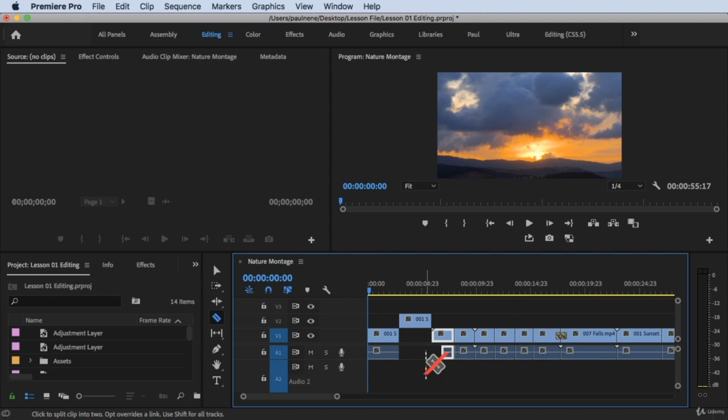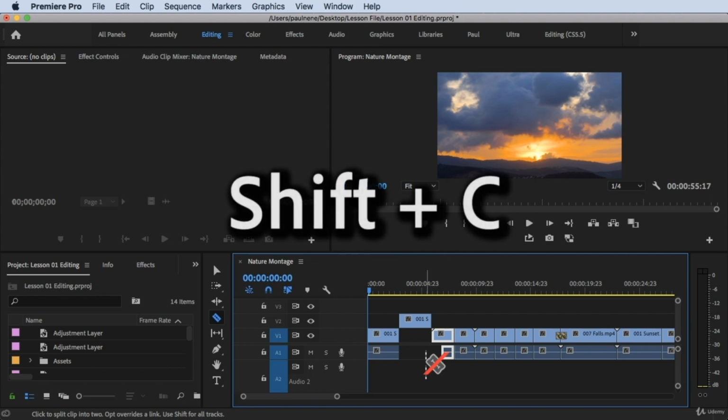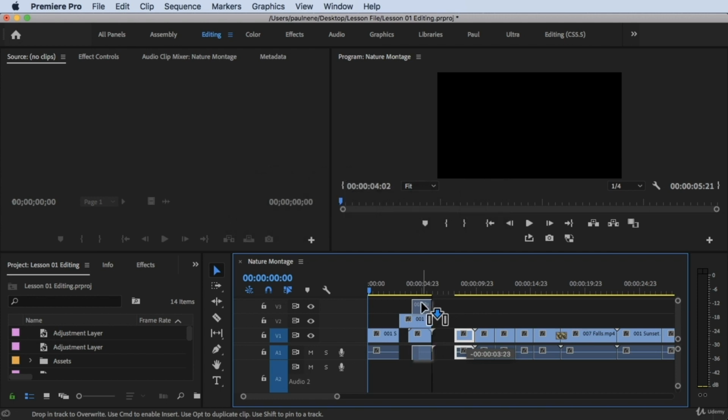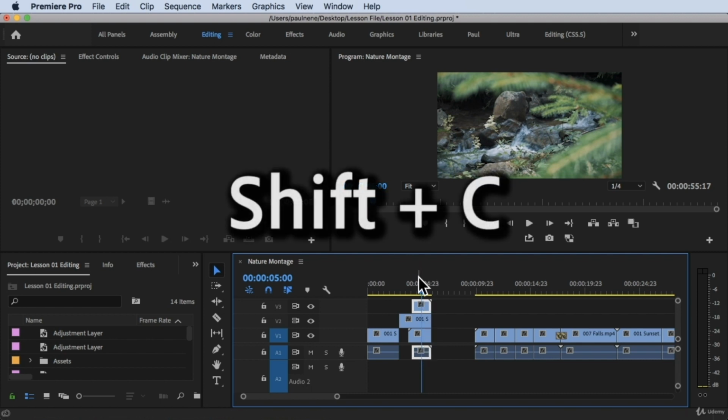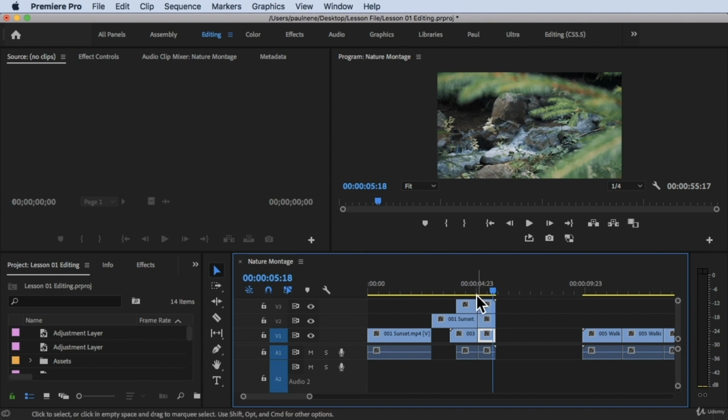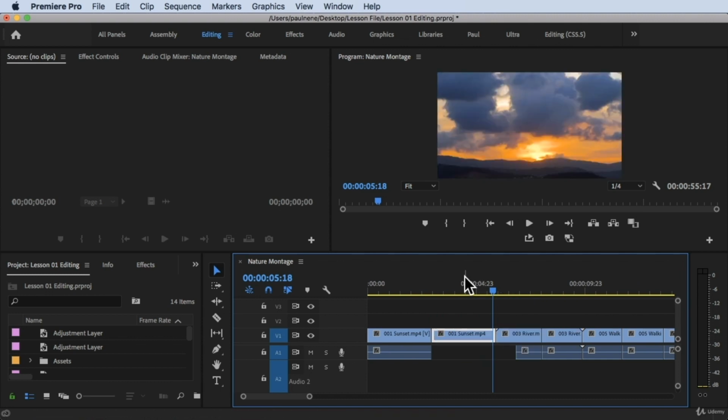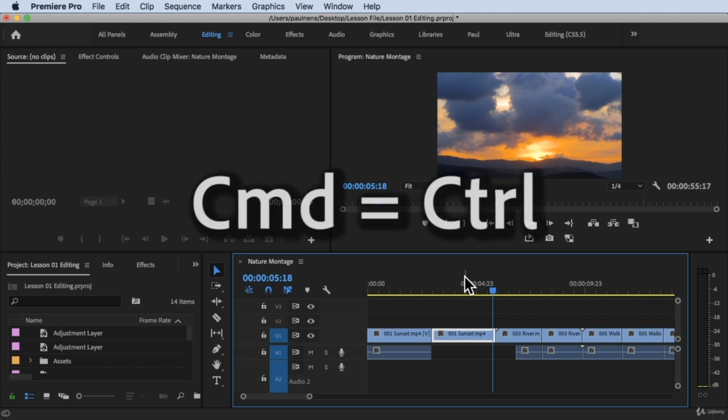The next shortcut is to hold down Shift while you press the letter C on the keyboard. Let's say we have three footage clips stuck to each other, like this, and you want to cut through all of them from top to bottom. The shortcut you can use is Shift and letter C, and it will cut from top to bottom. If you're using a Windows computer, all you have to do is substitute the Command key with the Control key.